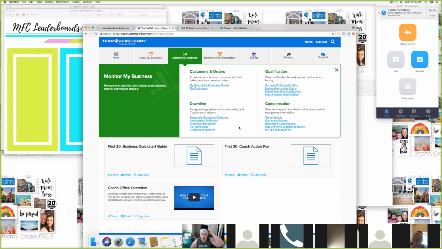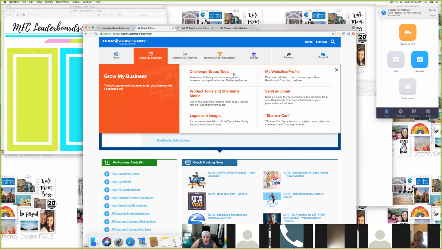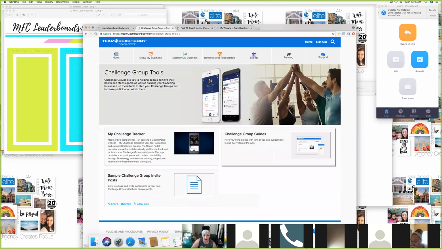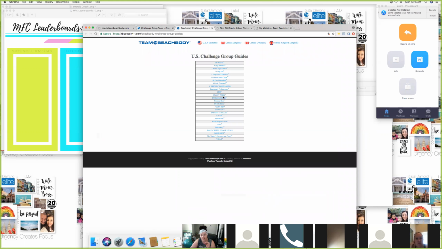So that's where you find it. Go to Training, and that will take you through how to set everything up. The other thing, the Grow My Business tab, is awesome, because as you guys are evolving and you have challengers, they have so much usable information that you can use in your challenge group. They have challenge group tools that break down things like post invites. The challenge group guides are awesome because they literally have everything already done for you.